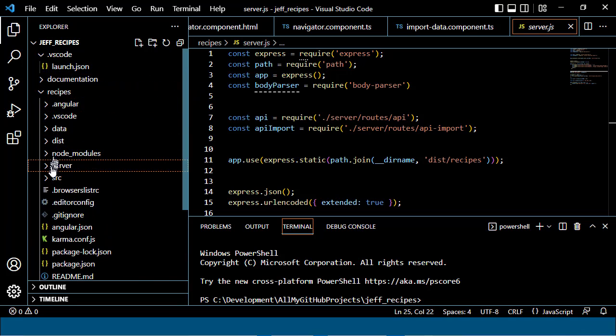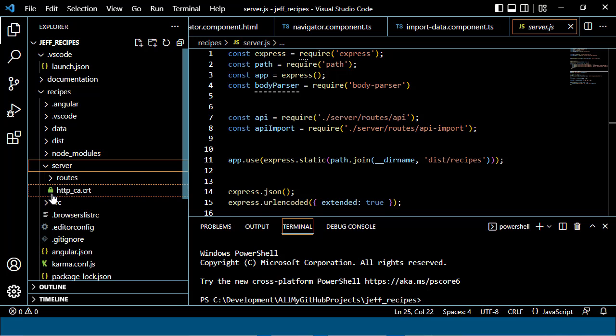So remember, I'm going to create the server, and it's going to be in this folder. The source folder is Angular. This is going to be the Node.js backend code. And in here is going to be another directory called routes. So this identifies the routes.